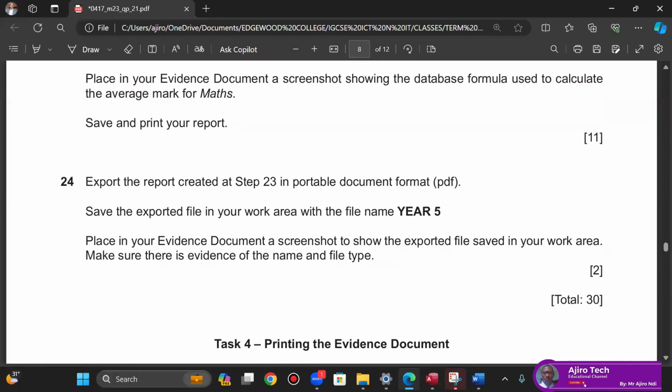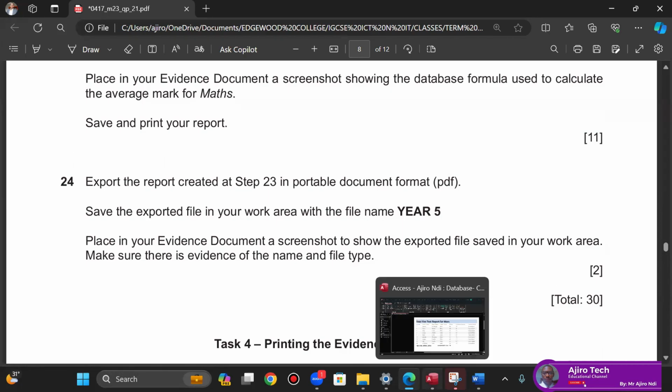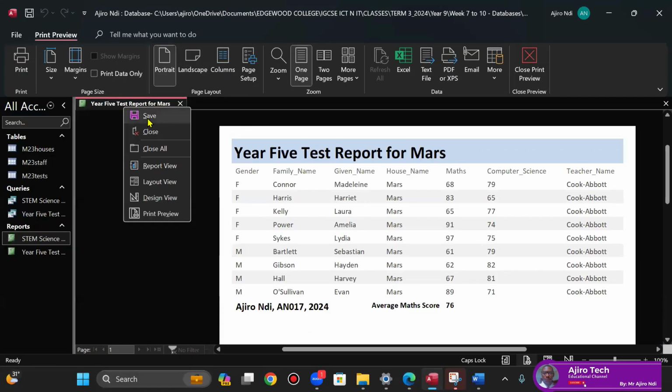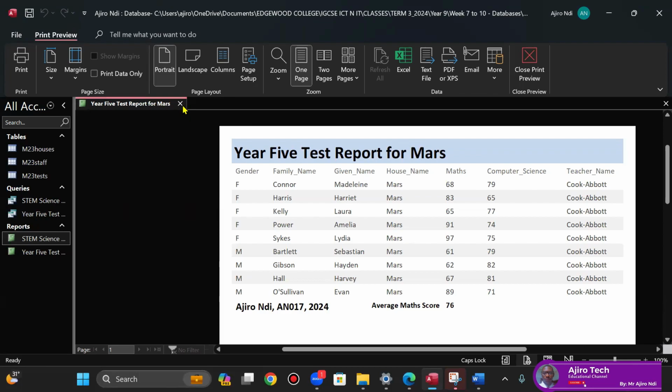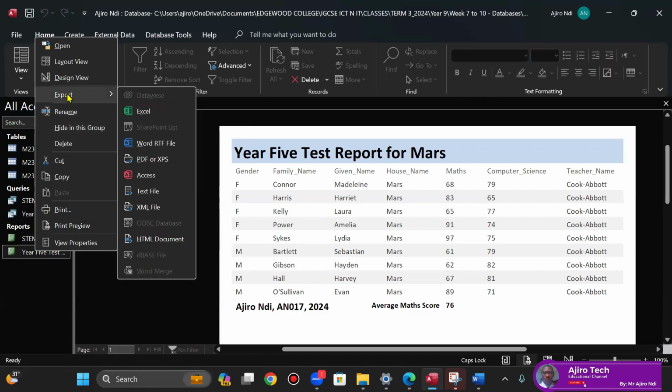Step 24. Export the file created as step 23 in portable document format. So I'm going to save this and close. From here, you can also do it. From here, you can right click and click to export to PDF. That's one way to do it.